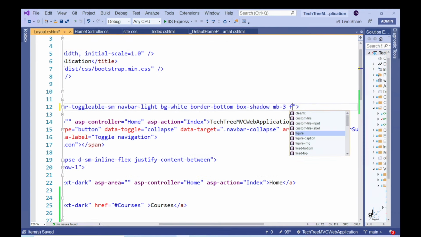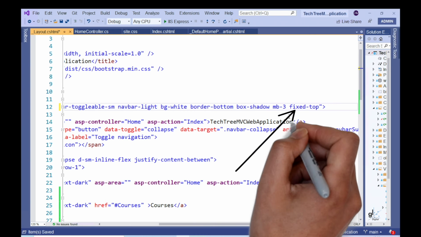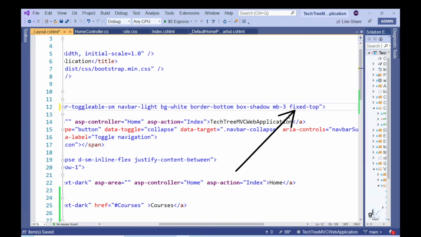The last thing I'd like to do is to write code to fix the heading menu to the top of our web page. So when the user scrolls down the page, the heading menu does not scroll with the page and remains in a fixed position at the top of the page. So to achieve this, we only need to apply this Bootstrap class to the layout view within the default area.